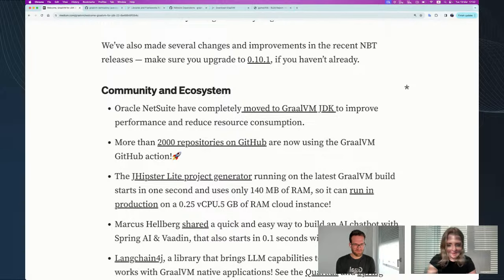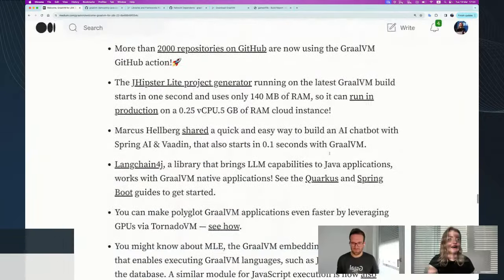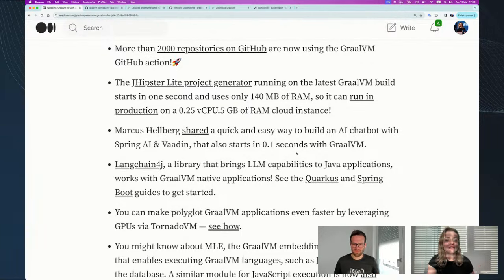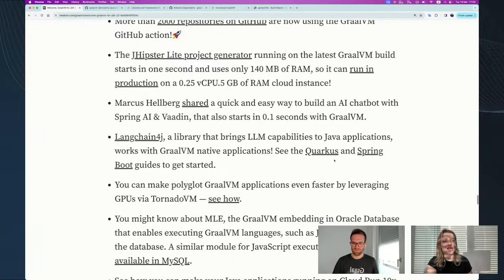Okay, and I see the comment that it's great that metadata is now part of build tools. Yeah, I think so as well. Now, in other community updates, Julian is sharing that the JHipster Lite project generator is running on native image on the latest build, and it uses only a fraction of memory, so it can run on a very small cloud instance in production and serve all those requests coming in. And continuing our AI chatbots theme, there is also a very nice example of Spring AI embedding where you can try and build such apps very easily yourself, and that will be running on GraalVM and native image specifically.